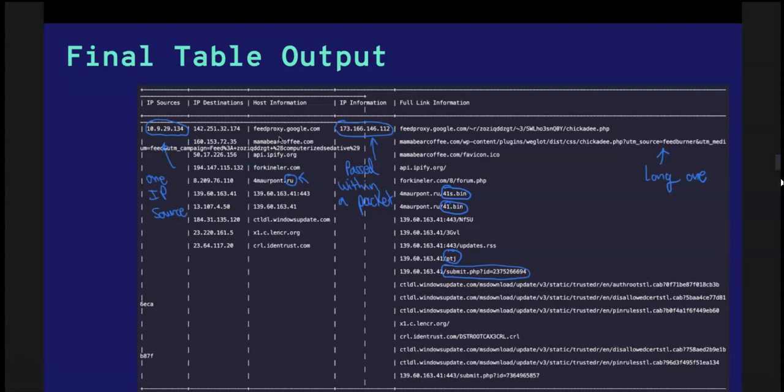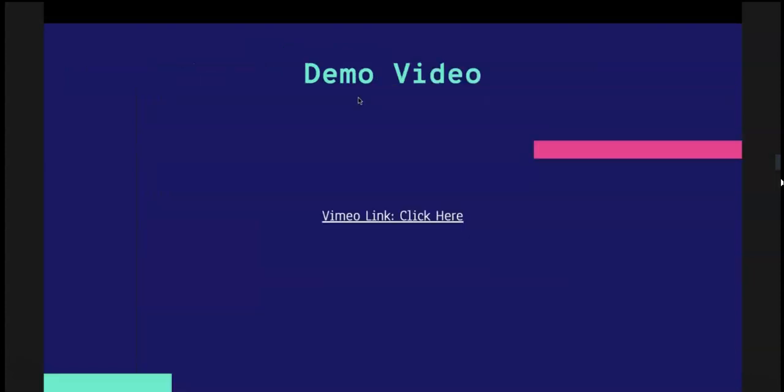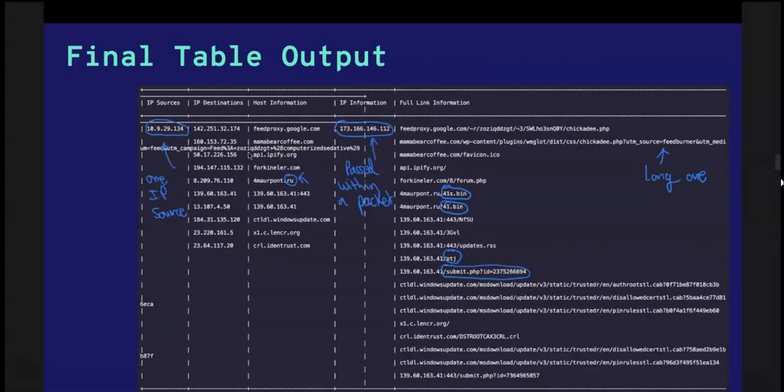And as you can see, some of these aren't malicious at all. It's just Windows updates, identity trust things, Google feed proxy. And then over here is IP information, which was looking for that data exfiltration area. And so that's passed within a packet, as you guys saw earlier. And then we've also got full link information over here. I apologize for how my table looks. The console wasn't having it that day, and some of these links are a little too long and they screwed up the formatting.